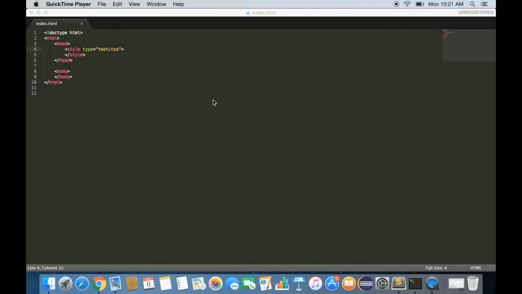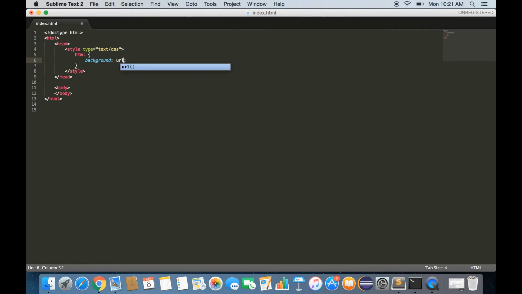What is up, guys? Today I'm going to be doing a tutorial on how to create a full screen background image using HTML and CSS. So like any other HTML file, we have to start out with the skeleton. So the declaration doctype HTML, the HTML tag, the head tag, the body tag, as well as the style tag. So first things first, we need to display the full screen background image.